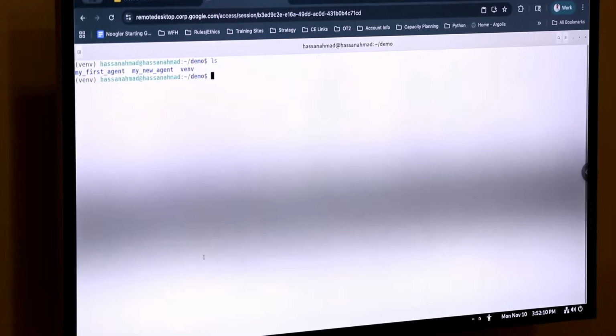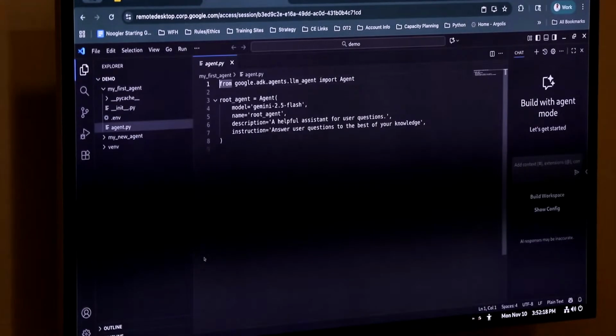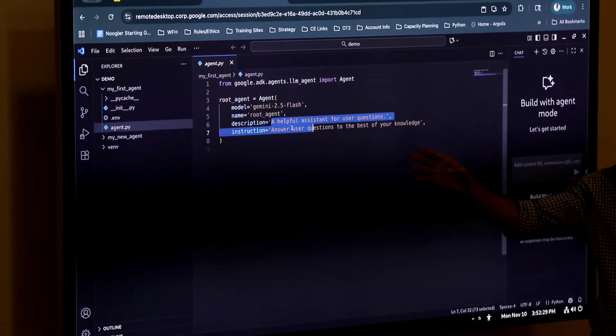You can see in your directory, you will have a new agent, which is my new agent. And if I open this up in any code editor that I use, Visual Studio, I could easily do code dot. It will open up in Visual Studio, and I have my agent already created. What is the description? What are the instructions? You can change the instructions and the purpose of this agent over here.